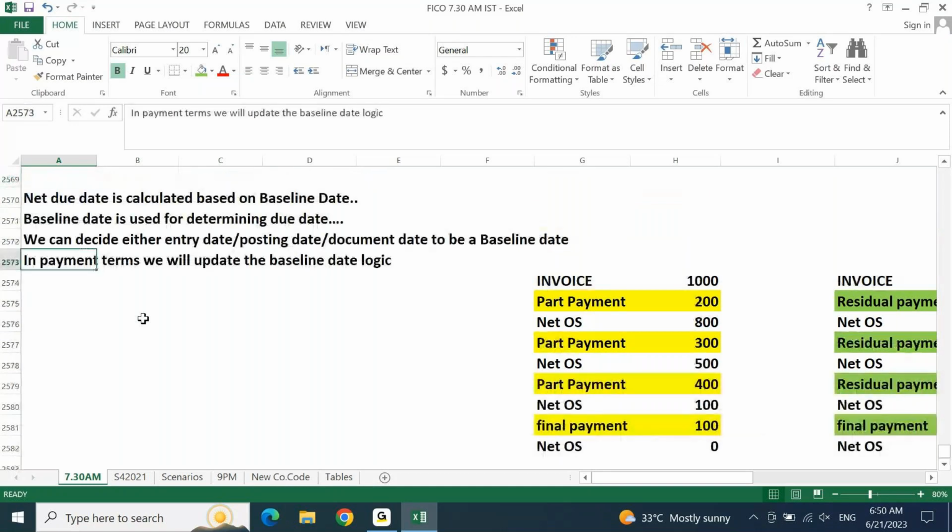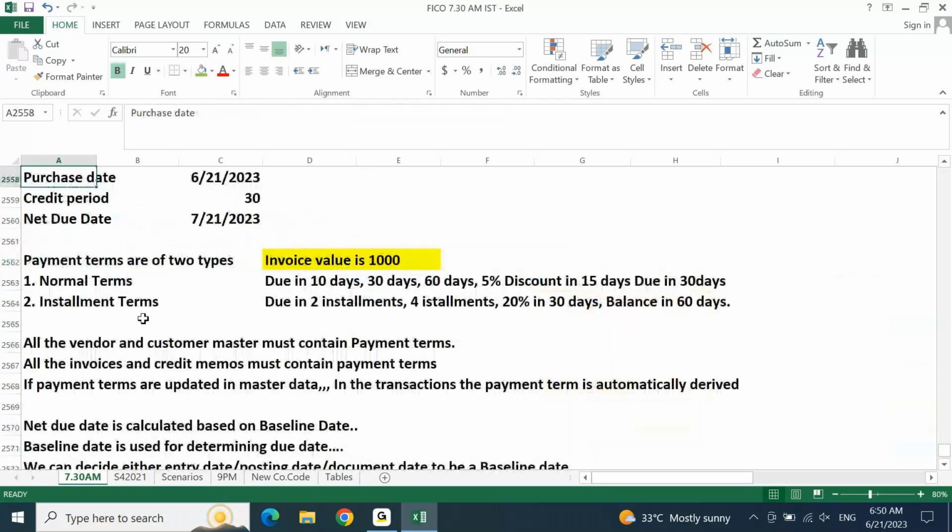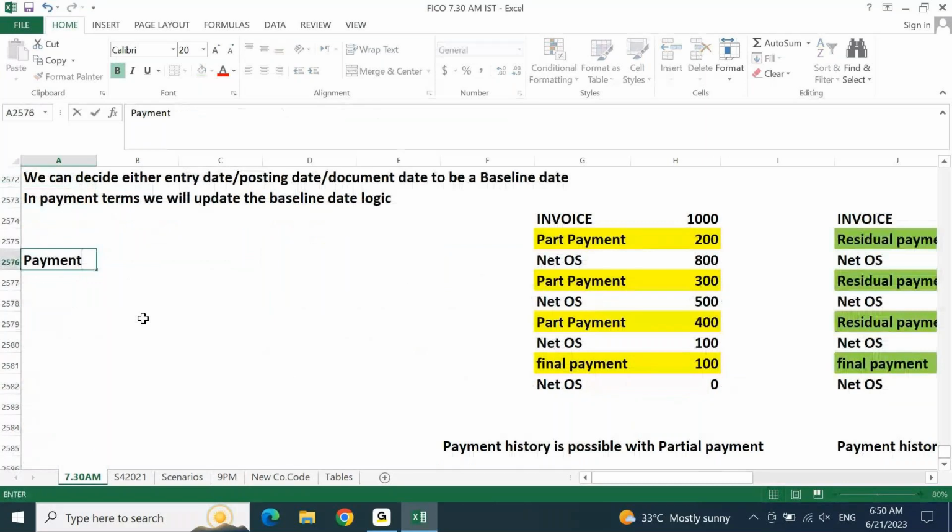So this is about your payment terms. Now, after writing the payment terms, let's write payment methods. So we will be having two payment methods. First one will be check payment. Second one will be bank transfers. One is for check payment, the other one is bank transfers.